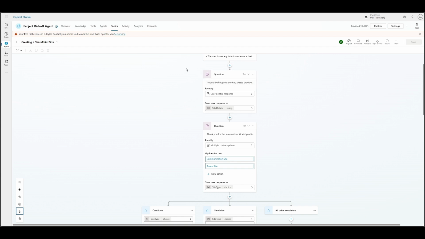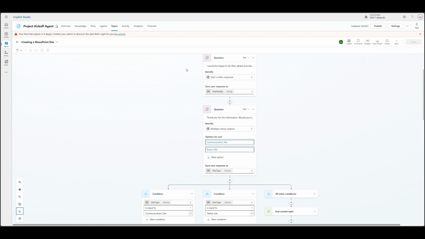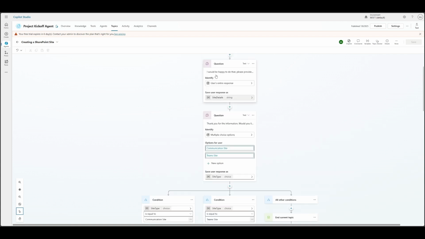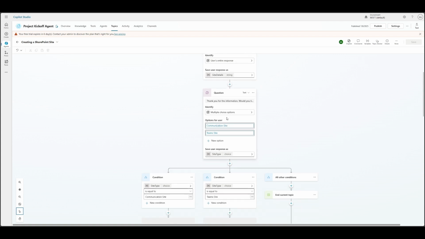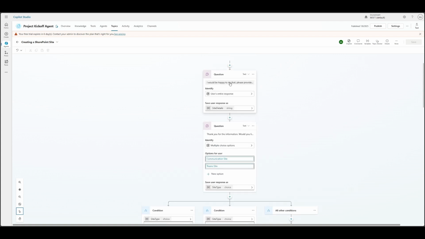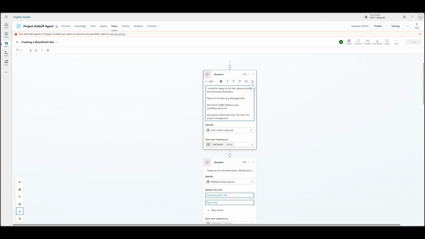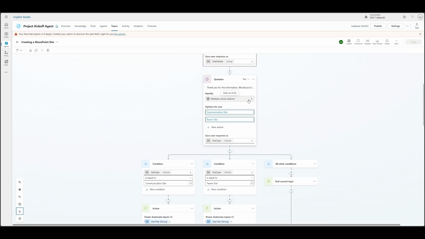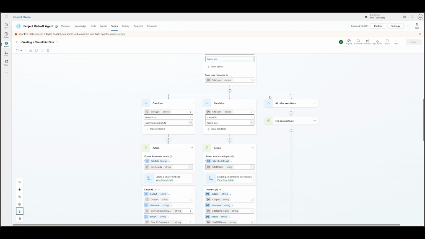You can see here, it's just a series of questions, like a domino effect. It's like a flow moving depending on the user choice. So this one is just asking the question and then asking the site name and the owner email address description. And then here is the choice whether we want to have a communication site or a team site.